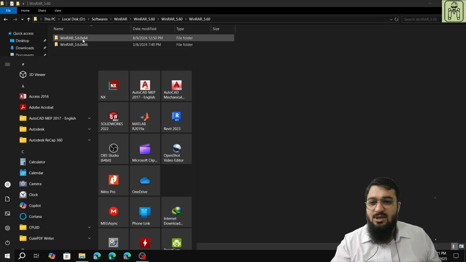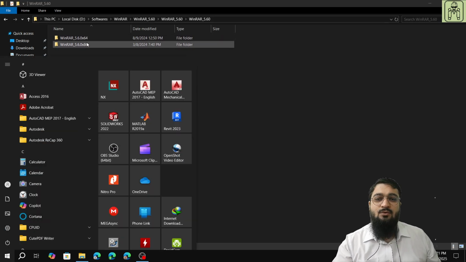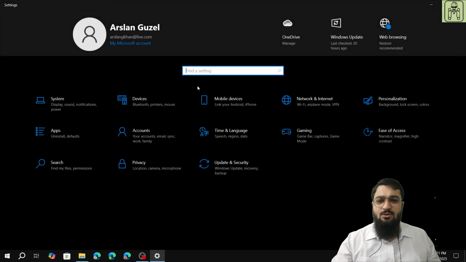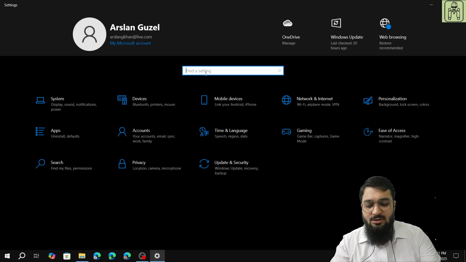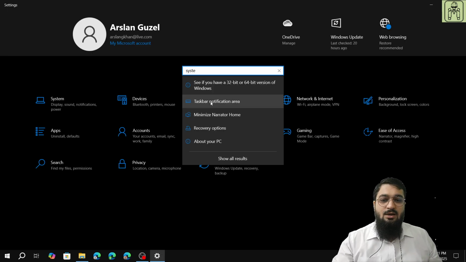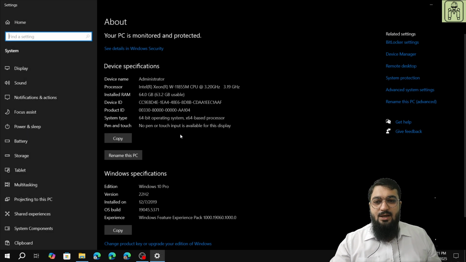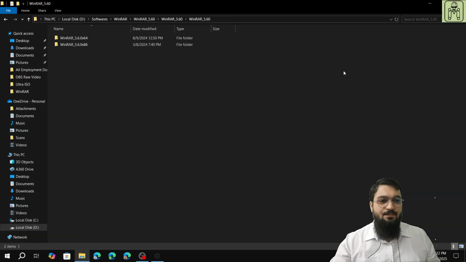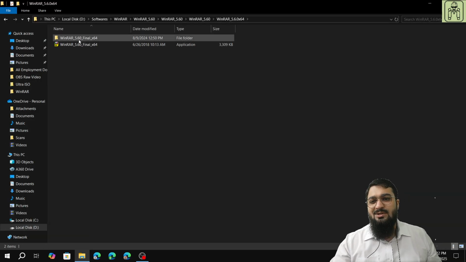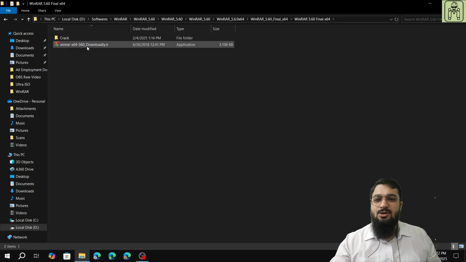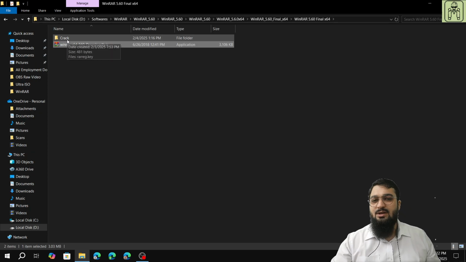Then the next thing comes: which folder do we have to proceed with? So we'll just go to the settings, or you can just go to your desktop, right click on My PC, properties, and you will get the information. Then click on the system and you will see in About that the PC is a 64-bit based processor. So we will proceed with the x64 folder and then we will proceed more, and over here we will get the setup, and this is the crack folder.